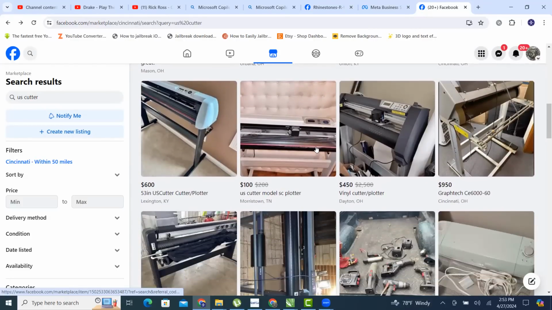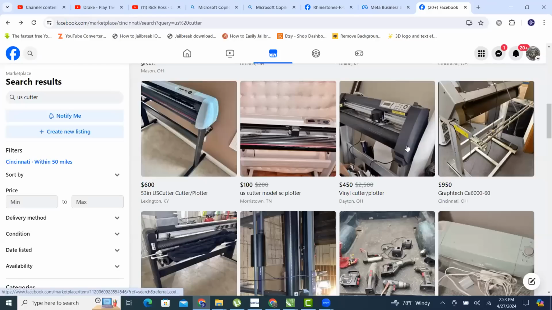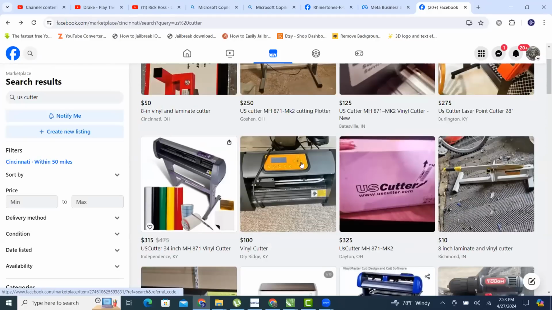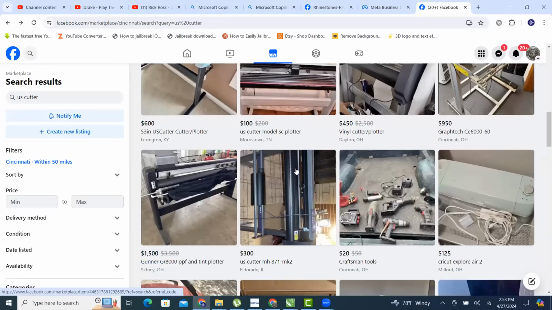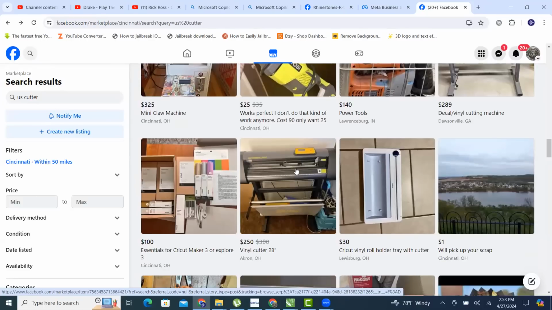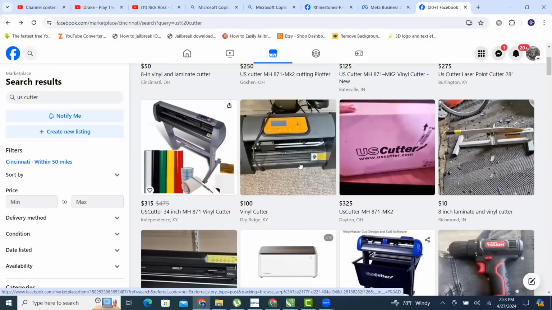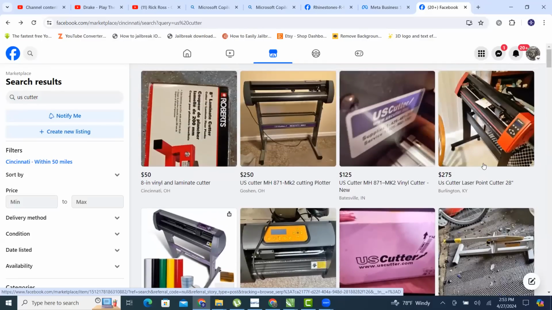This is what I got right here. Yep, that's exactly what I have. Mine probably looked like that, and I probably paid $65 for my cutter after I sold my baby. So the one I just showed you for $175, I paid $800 for that in 2011.